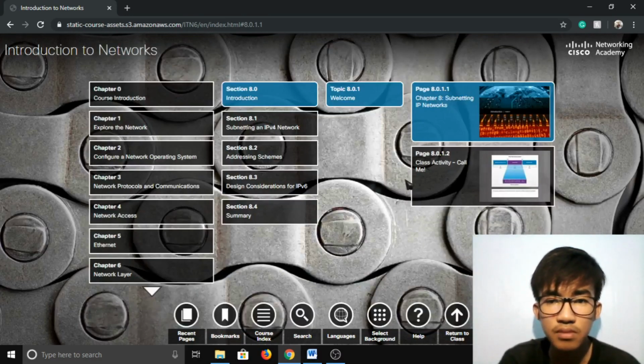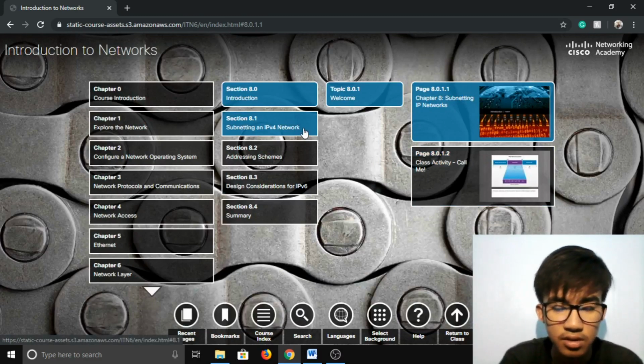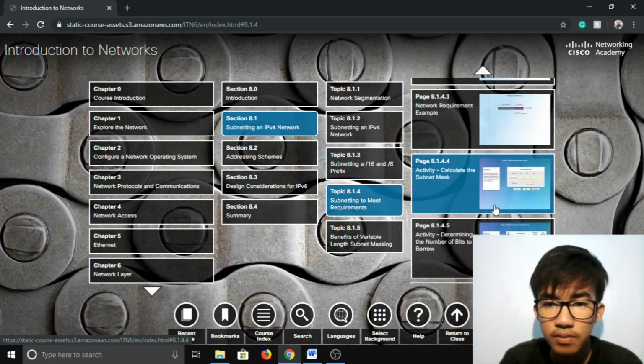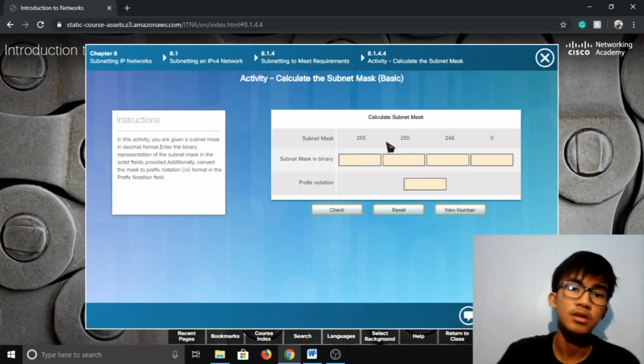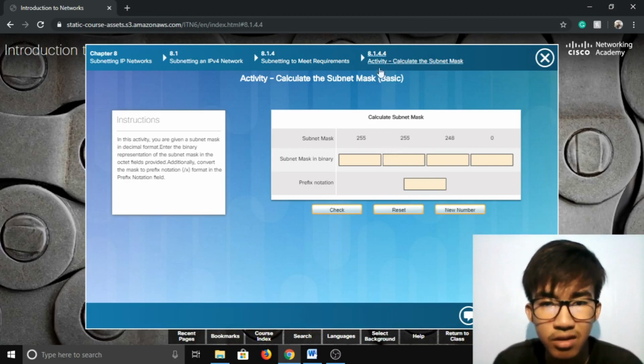The first activity is on Chapter 8.1.4. So here it is. Activity: calculate the subnet mask. It's already said it's basic.